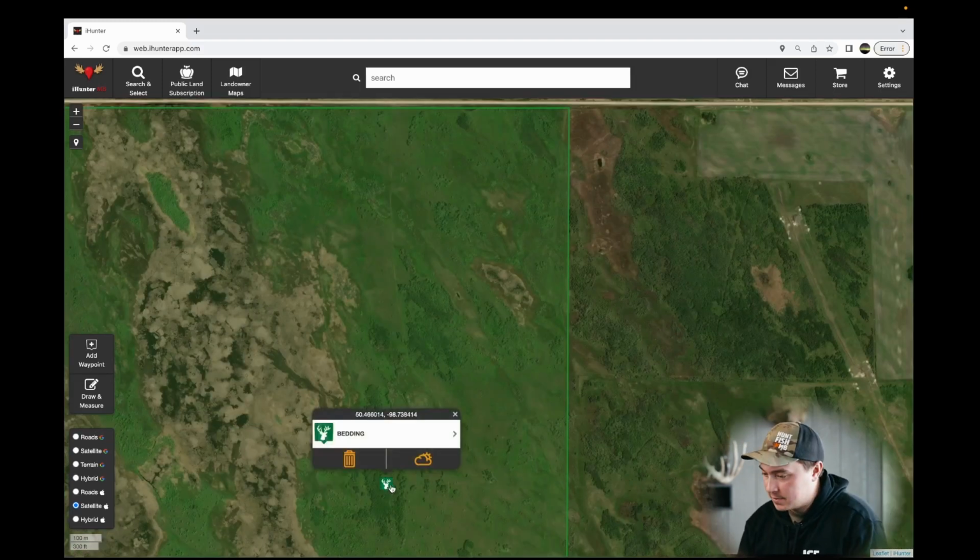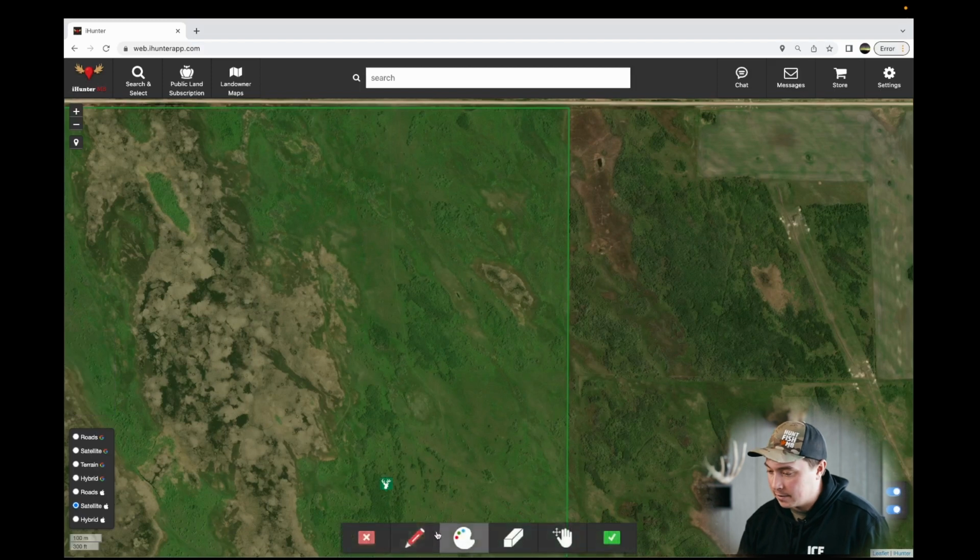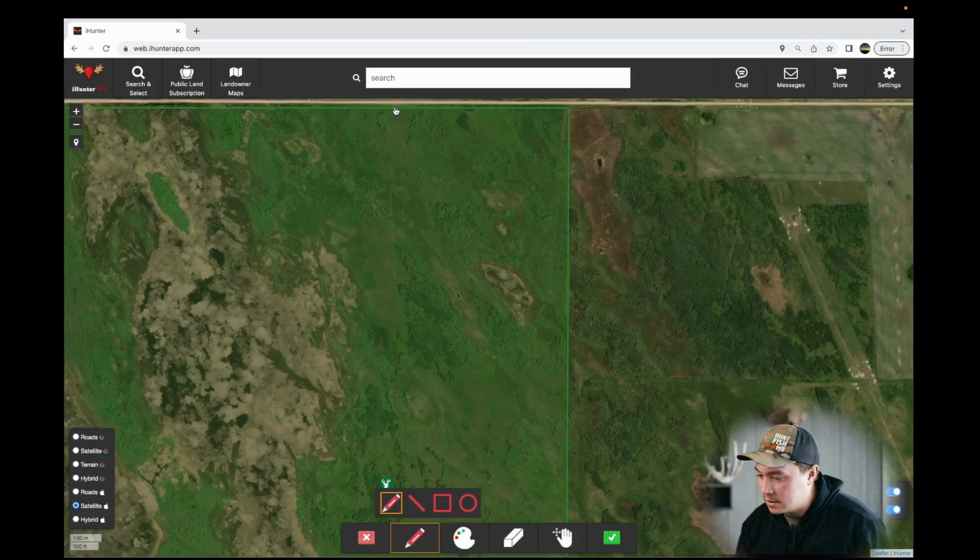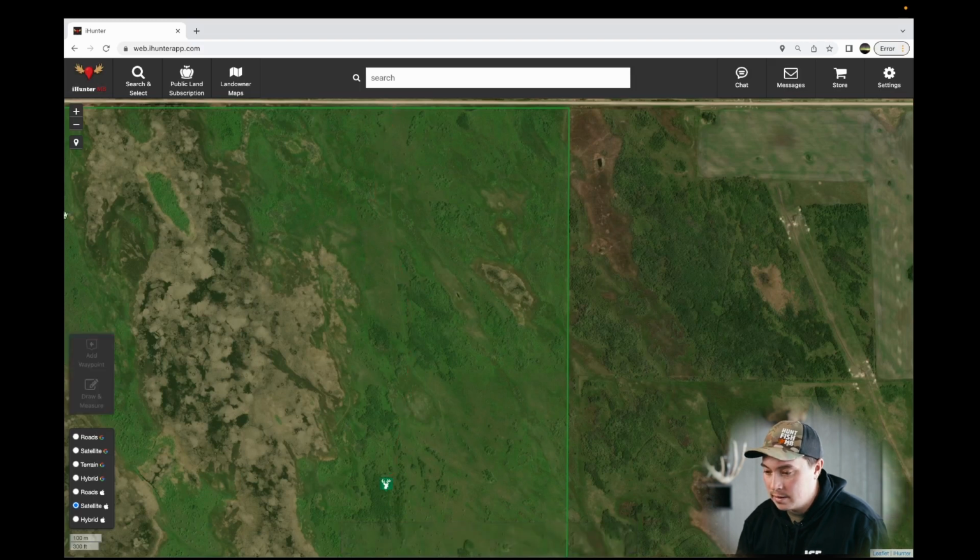So I've identified this spot here as a potential bedding area. Maybe I'm curious to know how long of a hike it could be to hike into there. So I can go to the access point, and using the drawing feature on the app, I can draw this line all the way over to that waypoint. Now I can see it's about 1.2 kilometers to get there. So it gives me a good idea of the distances of where everything is on the property.